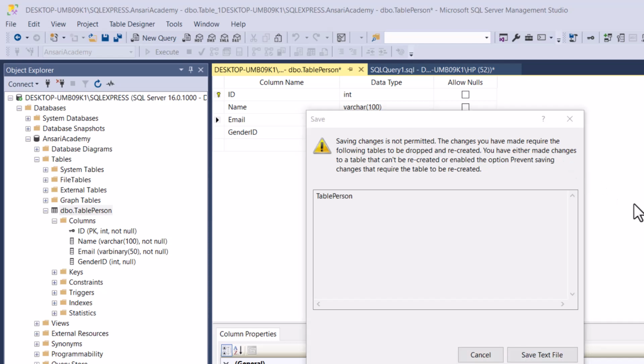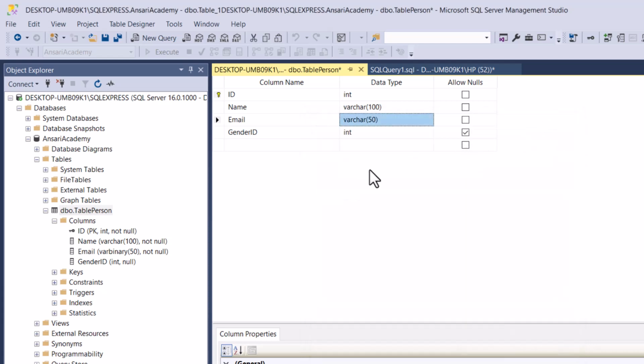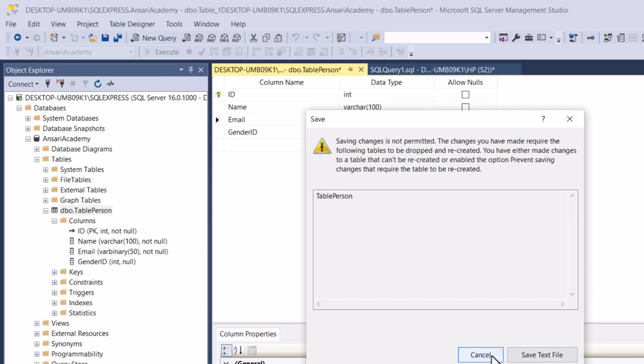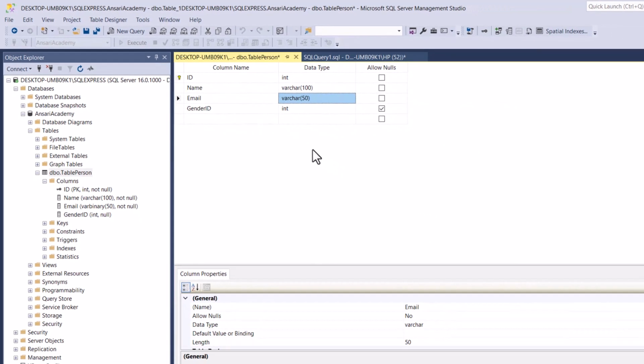Okay, and what is it saying? It's saying that saving changes is not permitted. The changes you have made require the following table to be dropped and recreated. You have either made changes to a table that cannot be recreated or enabled the option Prevent saving changes that require the table to be recreated. So it is not allowing me, so I have to recreate it.